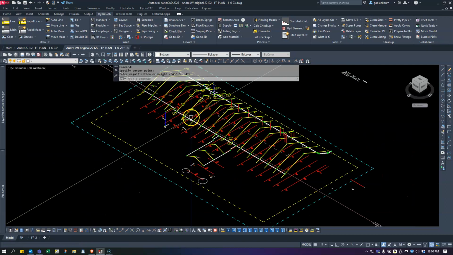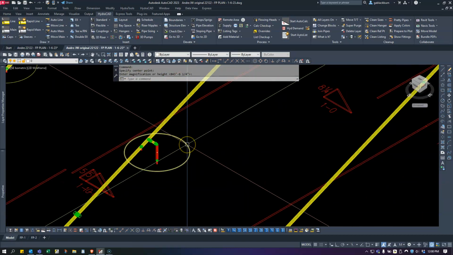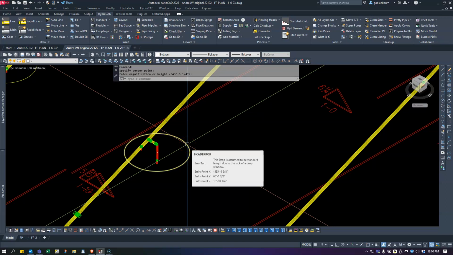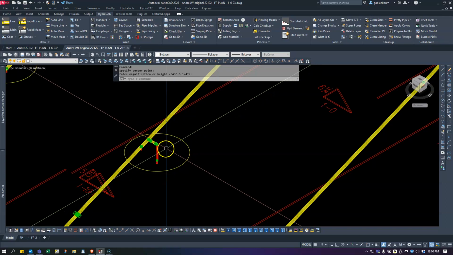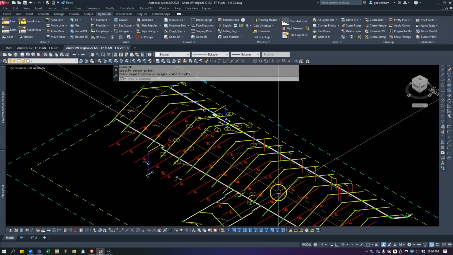And it goes up to 3D. Now there are a couple other issues here regarding the drops being a standard length, because the drop window wasn't placed, so it just assumes a 1 foot length, so that's fine. We're not going to worry about that too much.